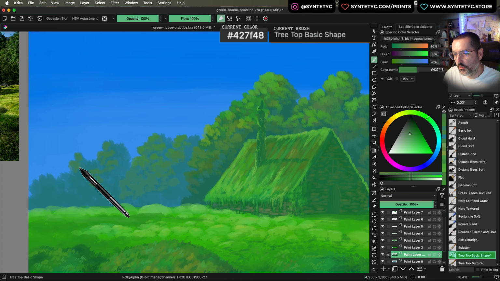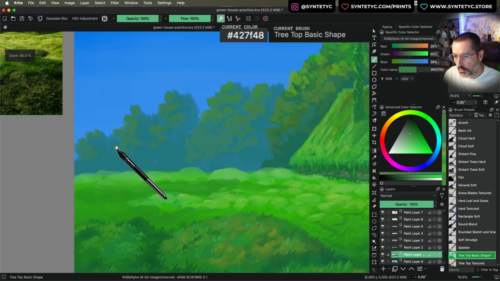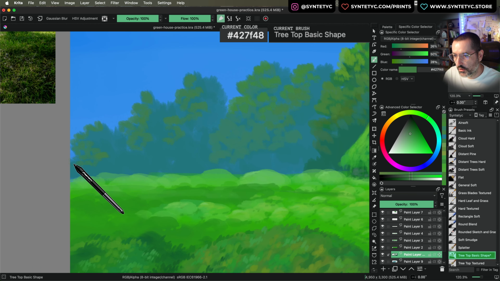And of course, because these are farthest than these ones, they have less detail. Just some strokes and that's it.